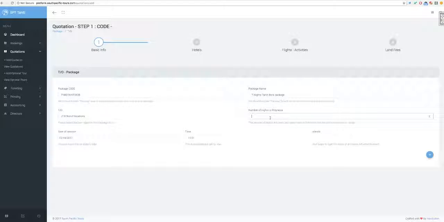It's pretty much the same for all. So the number of nights is the number of nights that the client will spend in Polynesia. So not the number of nights away from Japan, just the number of nights spent here in Tahiti in a hotel. So 7. The date creation is automatically set to today, so you can leave it, and the time is also automatically set to now, but you can also change that if you like.